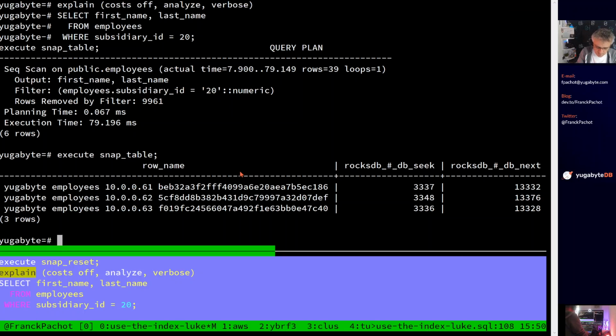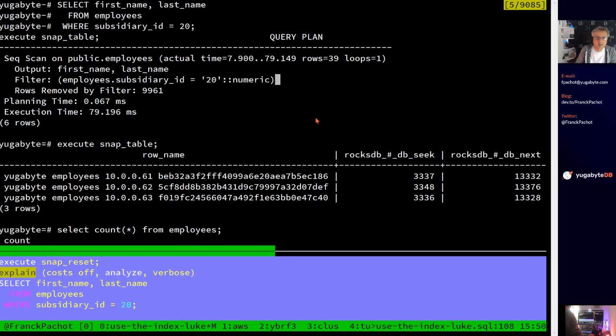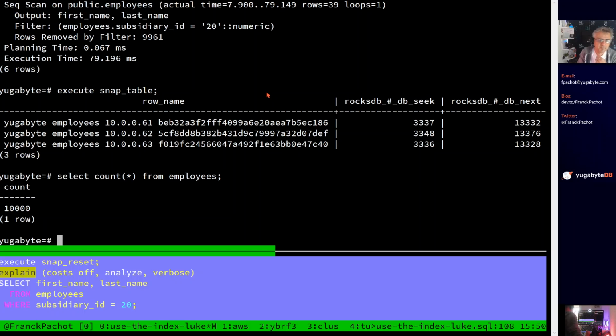Let me check how many records we have in this table. Select count star from employees. We have 10,000 employees in this table. And here we have read most of the 10,000, but discarded them because of this filter to get only 39 rows.